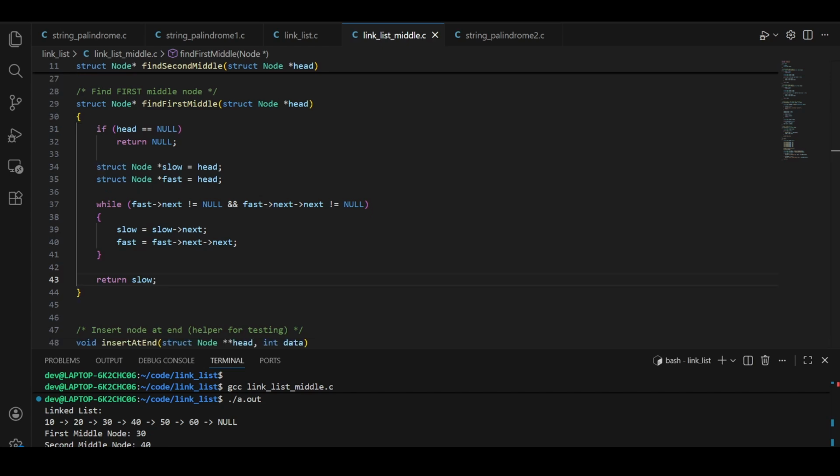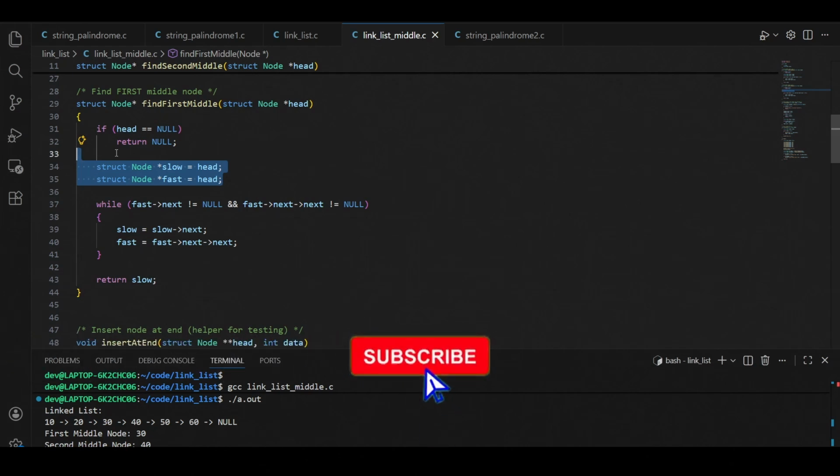Most interview solutions return the second middle node, but now you know how to return either one. This slow and fast pointer movement technique appears in many linked list problems. So understanding this pattern is extremely important.